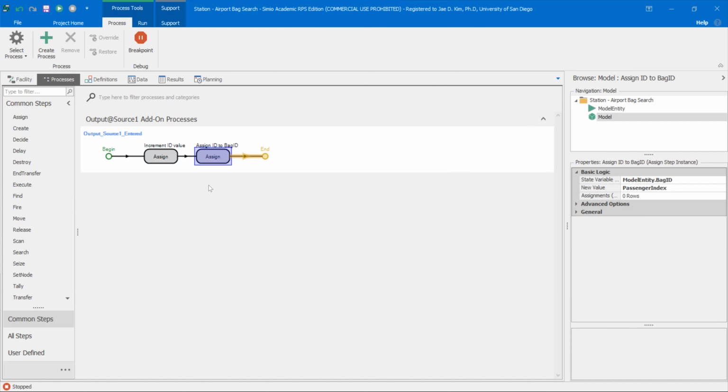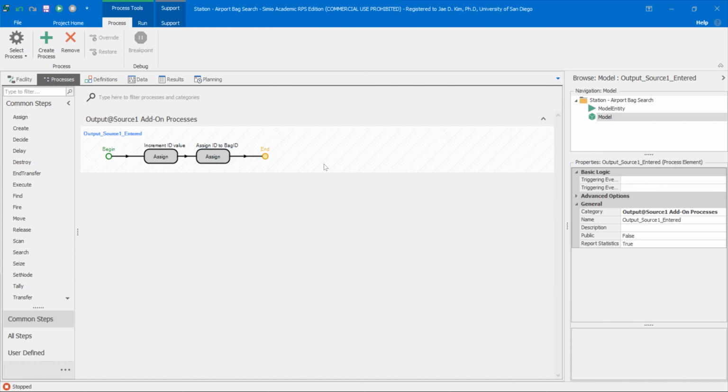Okay, we're going to use this value as a way of matching up the bags to the passenger. So right now we've assigned a bag ID to each passenger. The next thing we're going to have to do is create a certain number of bags associated with each passenger. So this first passenger might have 1, 2, or 3, who knows, right?